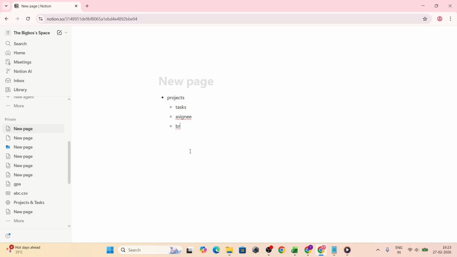If you go too far or change your mind, press Shift plus Tab to outdent. This moves the bullet back one level toward the left, rejoining it with the higher level content. It's perfect for quickly correcting the structure without retyping anything. This Tab and Shift plus Tab pattern is the fastest way to build, adjust, and tidy up multi-level lists in Notion.